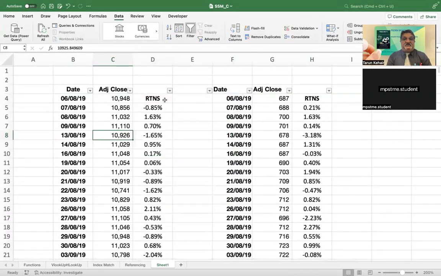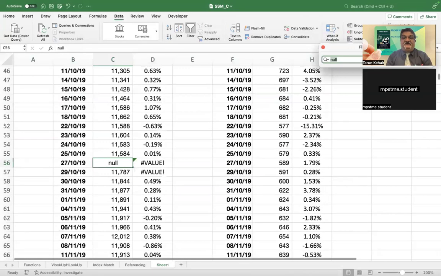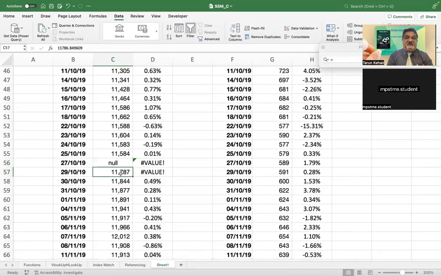How will we do it? Simple. Just press Control F and type null. Control F is for find. Type null and it will take you to the null. And now just take the previous day price, because many times this data doesn't get populated. It may be the next working day and this has not got populated. So just delete it and take the previous day price. Then the null will go away.